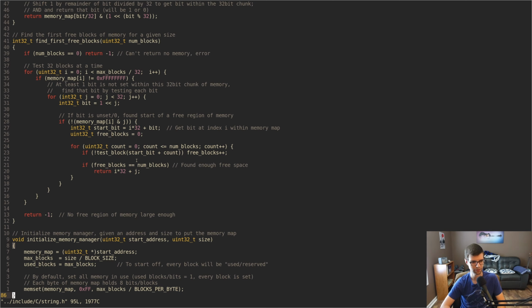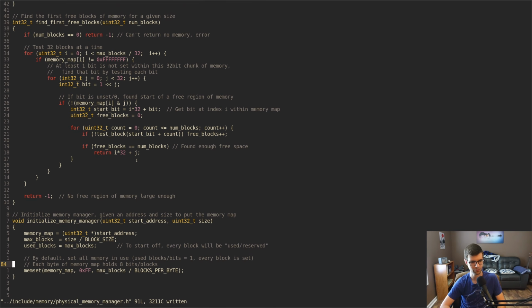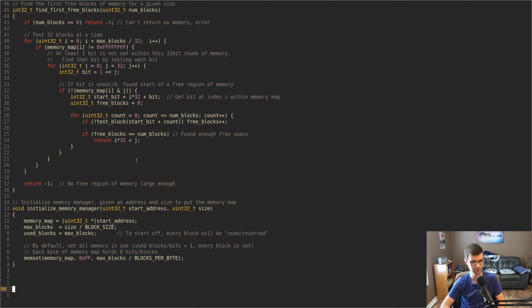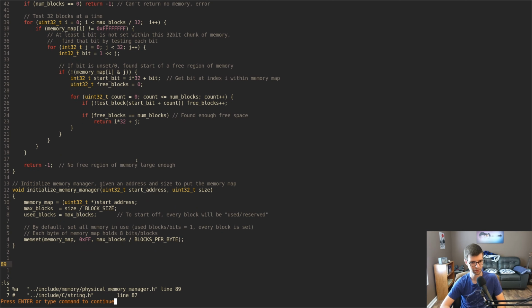Okay, that should work. But for this to work, if we pass in a large region of memory, then memset is not going to work because it only has a 16-bit length. So I'm going to change memset actually. That would be B7.